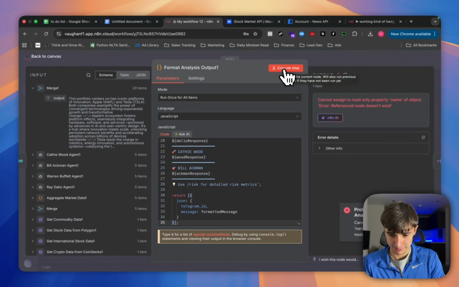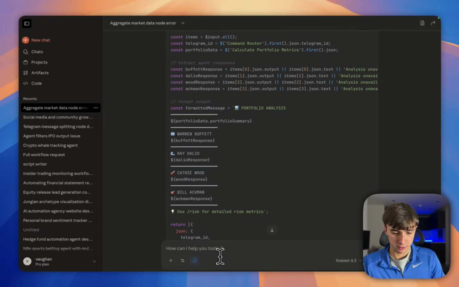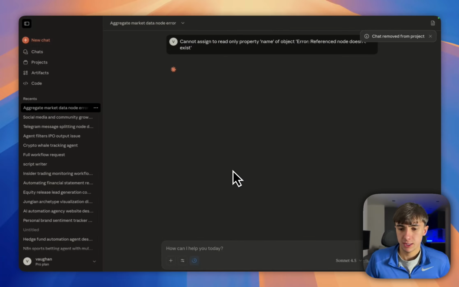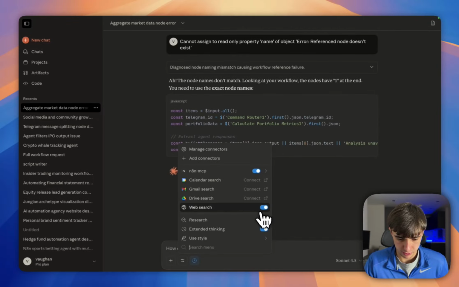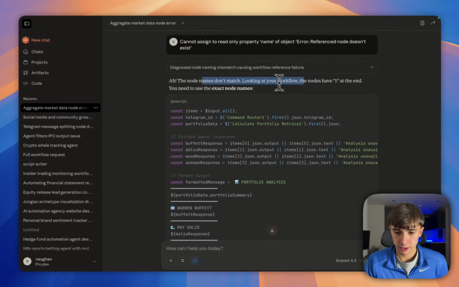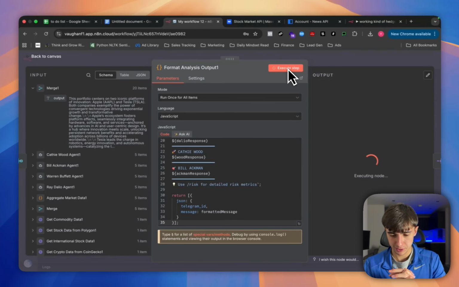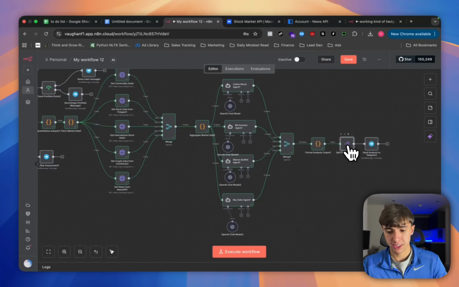Praying. Come on. No. Okay, now I'm getting this error. This is important that you see, because this is how I'd actually fix things. I've just accidentally removed chat from something, so let's add that back on. I think I took off the n8n thing. The node doesn't matter. You're looking at your work, the nodes have a 1 at the end. Okay, so let's try it like this. It should work. Come on. There we go, that's what we want. So that's working.